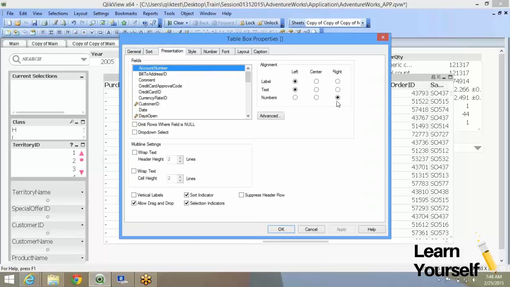Then comes the presentation. Under presentation, it's nothing but left align, center align, how you want it. Over here, you can omit rows wherever the data is null. If you select this option, even if one single cell is blank in a particular row, the entire row will be omitted. So you have to be careful while using this, omit rows where field is null. Even a single field which is null or blank will be eliminated from the table.